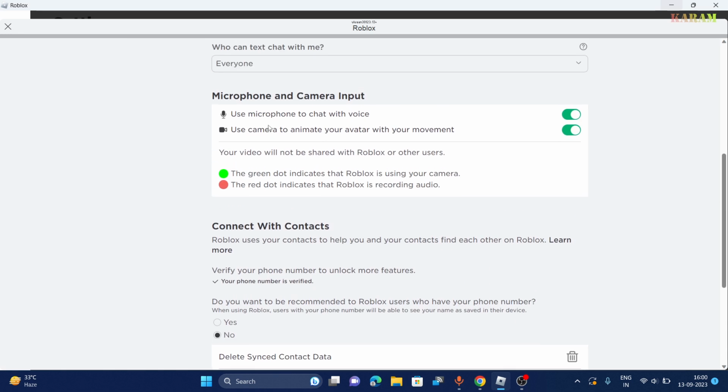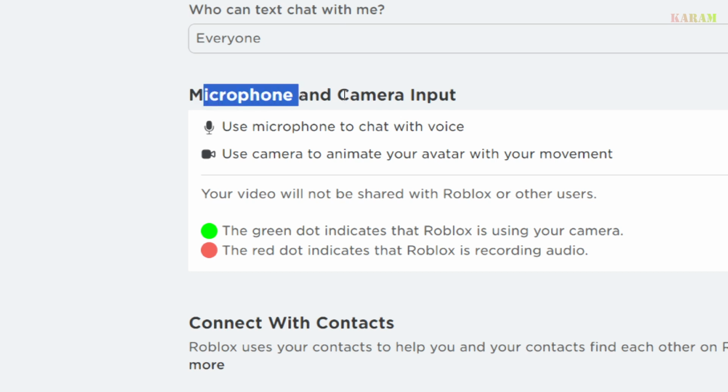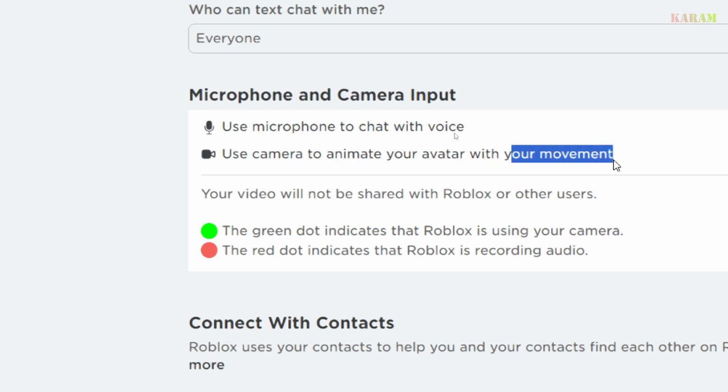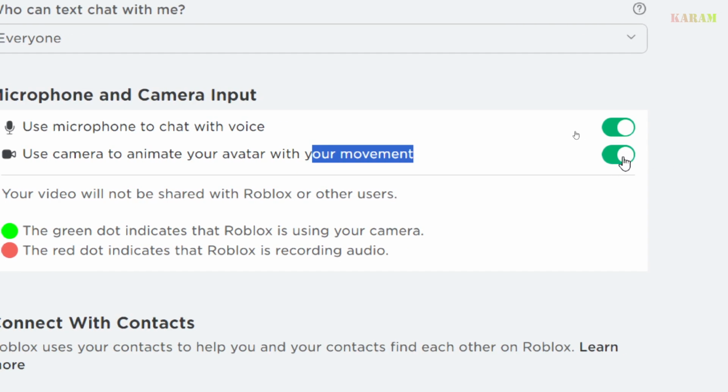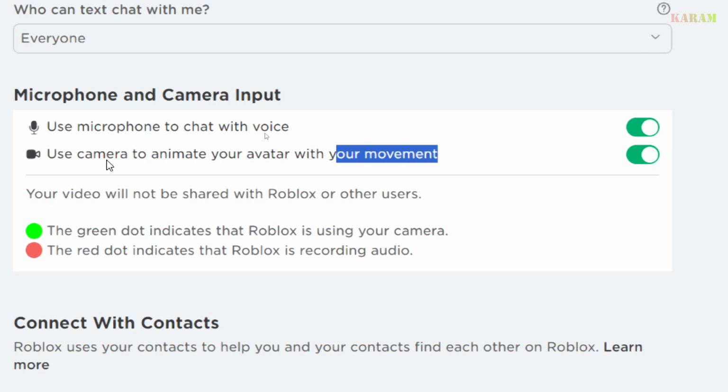Now scroll down and you will see these two permissions you need to enable. First is microphone and second is camera input. So to get face tracking, you have to enable the camera to animate your avatar with your movement. It means you have to enable it by tapping or clicking on this toggle button. The second one enables the camera to be used by Roblox to animate your avatar with your movement.